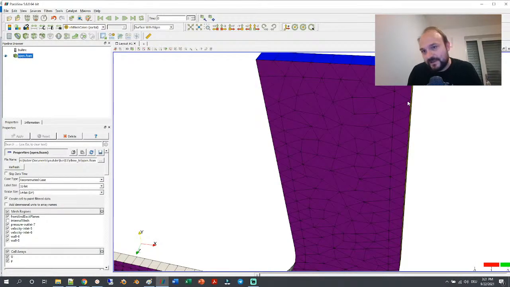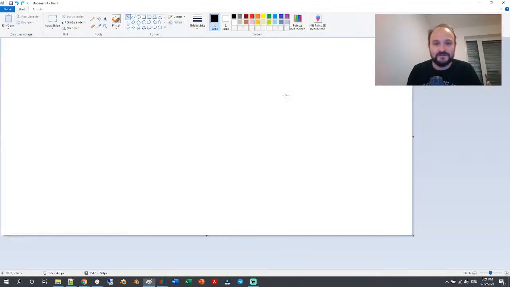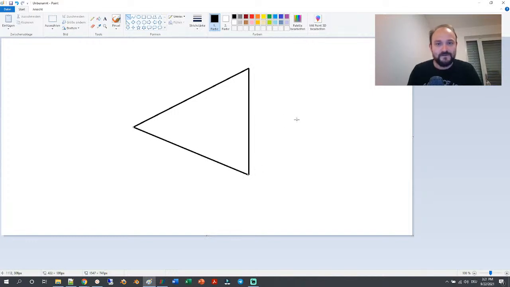Okay, so let's take a look at this cell here, and we have the wall here. So I want to draw the triangle like that. Okay, and we have our boundary. This is our boundary face, the orange one. And here the question is, we calculate in our simulations the value in the cell center, and then the question is, what is the value on the face itself?